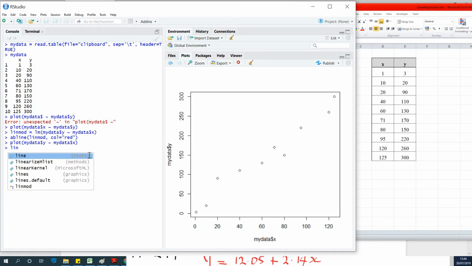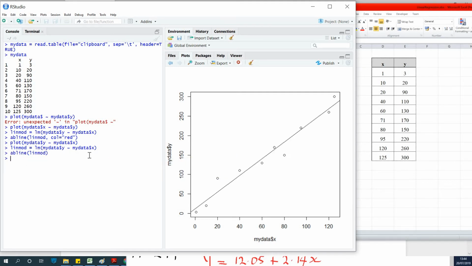So linmod equal to lm, and it's going to be my data dollar y against my data dollar x. Okay, so abline linmod. Good. So this is what it should be. I don't know if I could add a color. Let's say col equal to red. Okay, perfect. So we fitted a linear regression line through this.